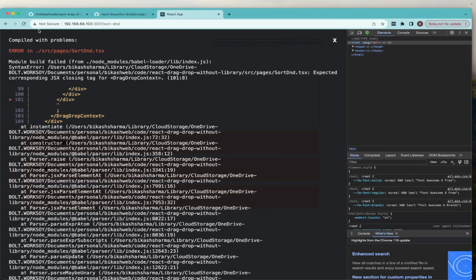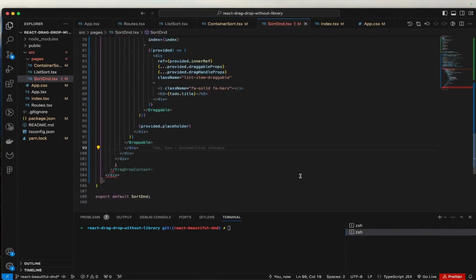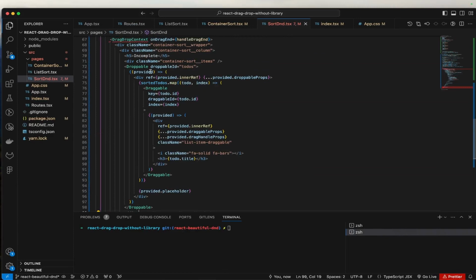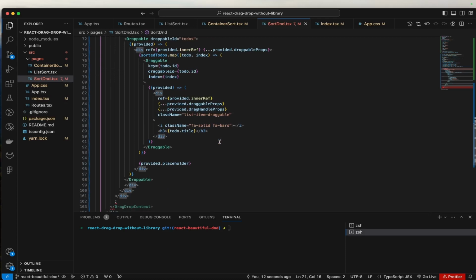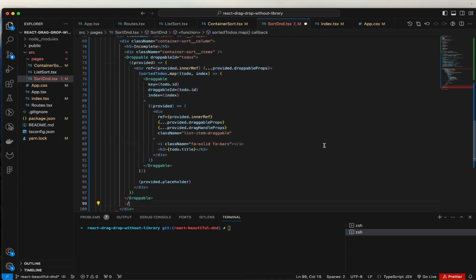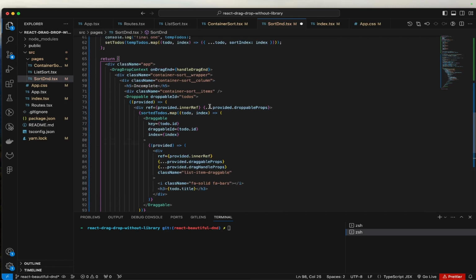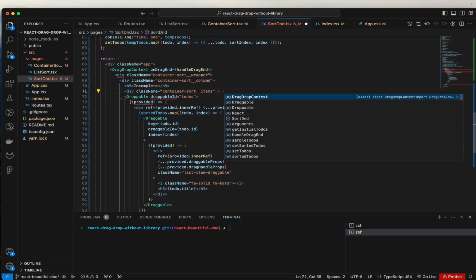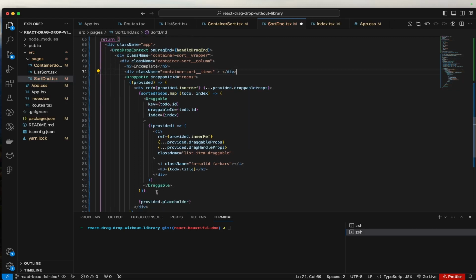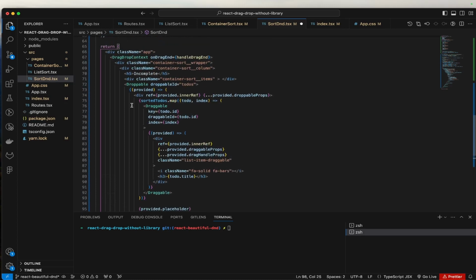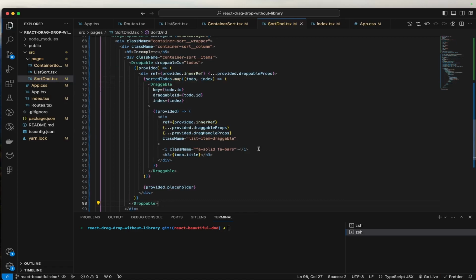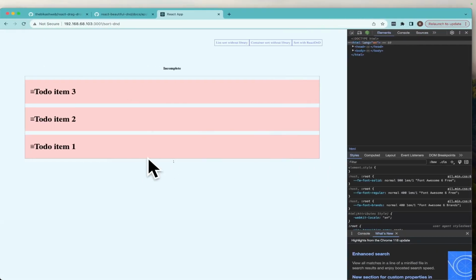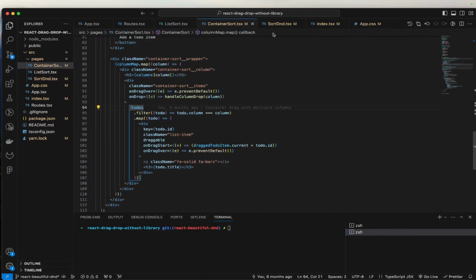Okay, so something happened here. Let's check out what happened. So before droppable we have one div. Okay, so let me just go here and remove this, and then make this, and then all this droppable should go inside this. Okay, as you can see, now we have this column. So it's all styled from here.